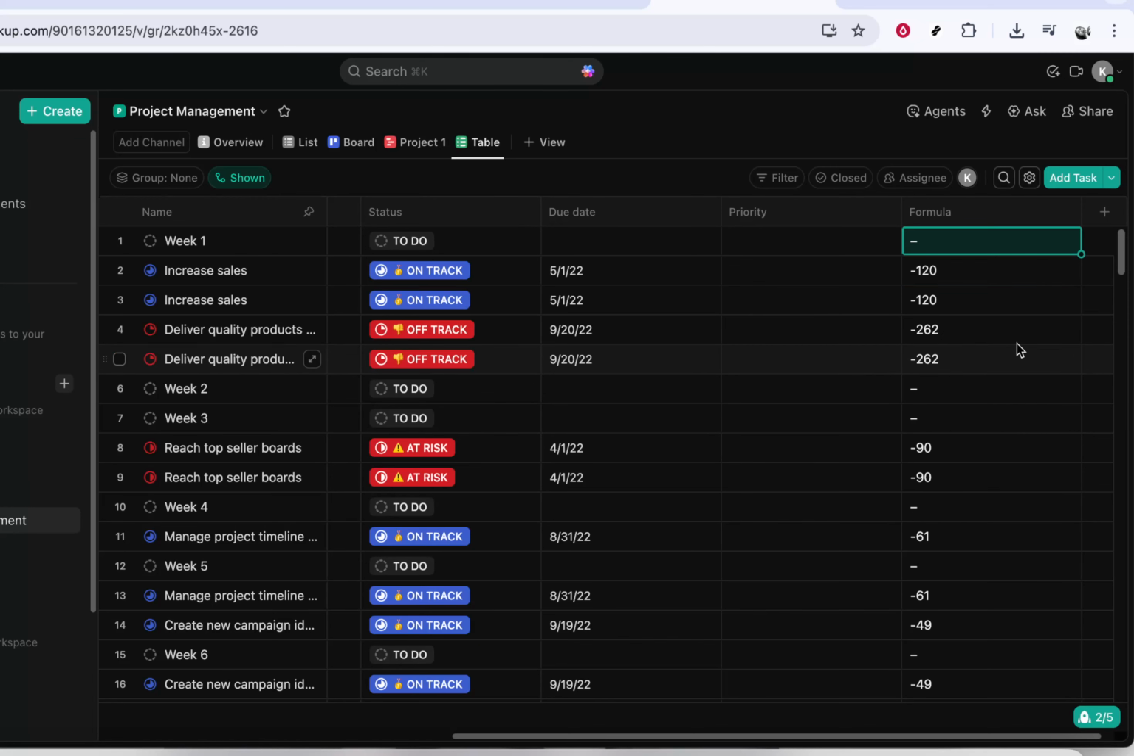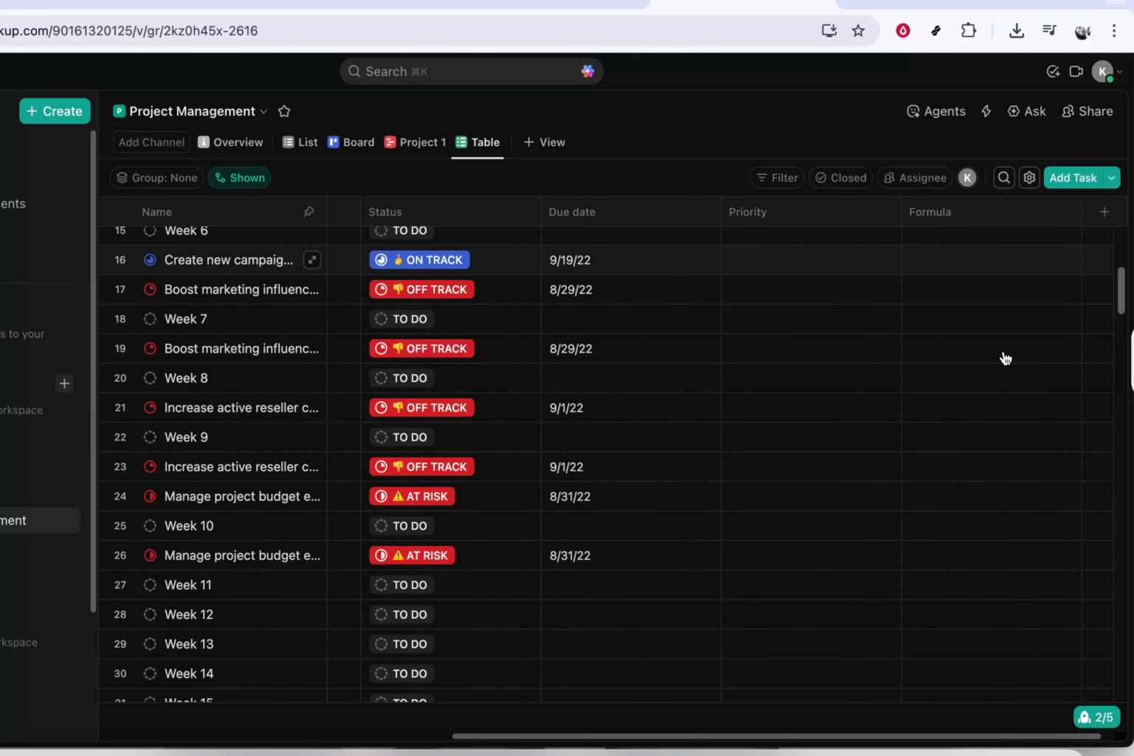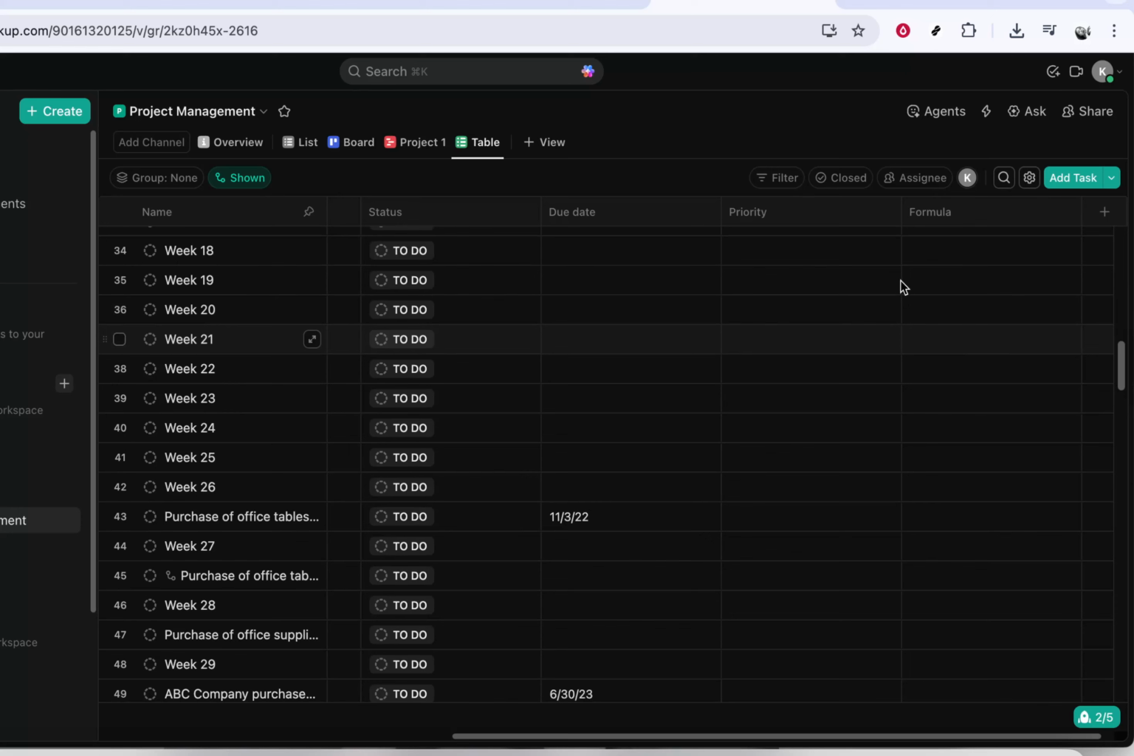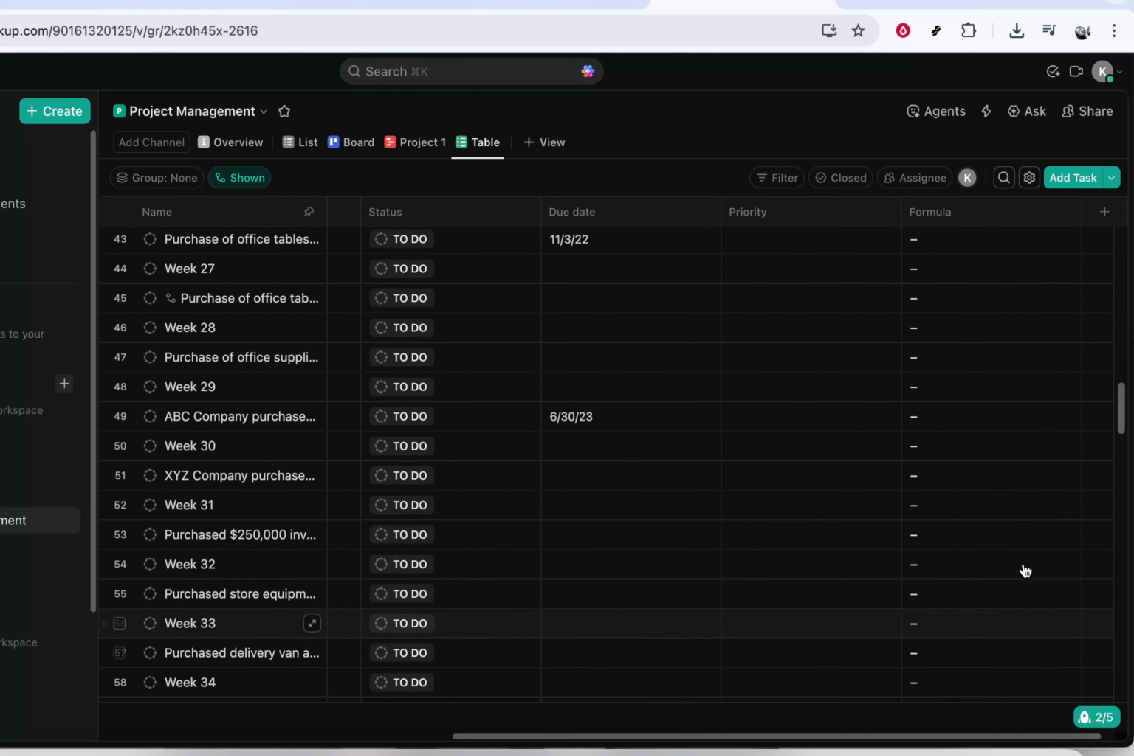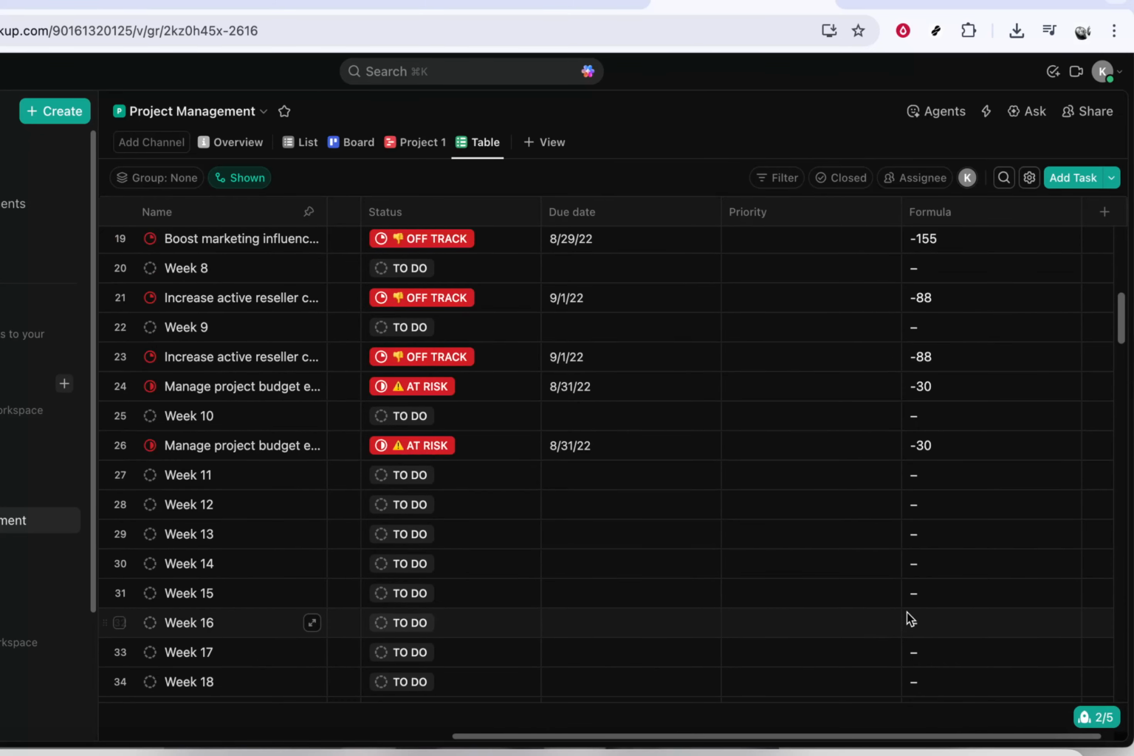Finally, to see your formula in action, click on the Calculate button. This will apply your formula to the table and display the results in your new field. It's a great way to automatically crunch numbers or process data right within ClickUp.